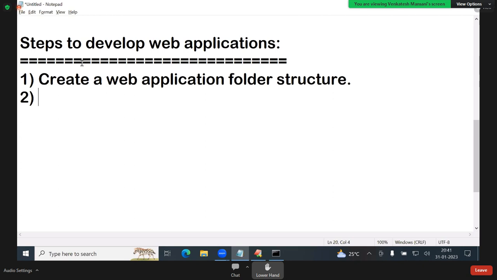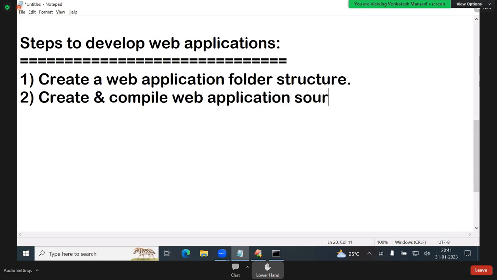This is the first step. Whether you practice without Eclipse or not, we practice with Eclipse only. But you should understand the subject. That is the purpose of the first program without Eclipse. Create a web application folder structure. One structure you have to create. Second step, create and compile web application source code. Nothing but the Servlet program. In the brackets, write Servlet program.